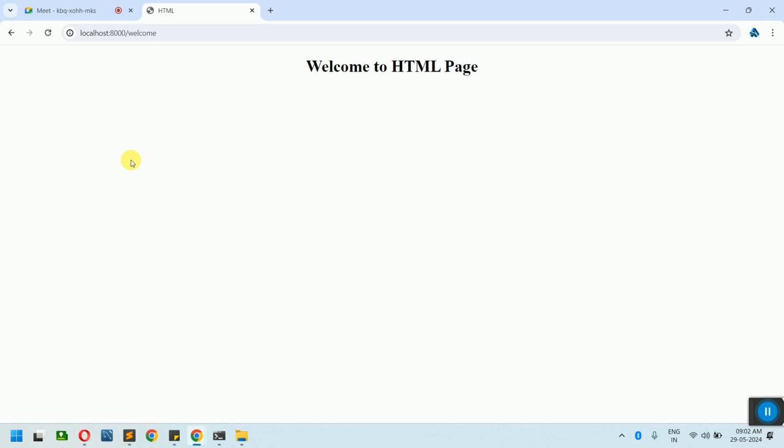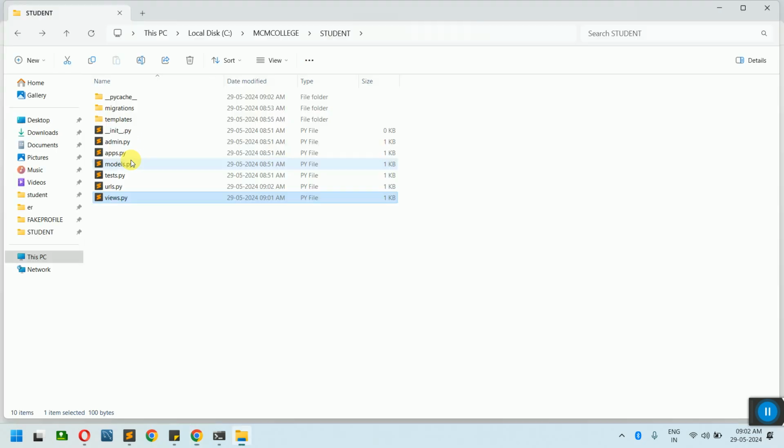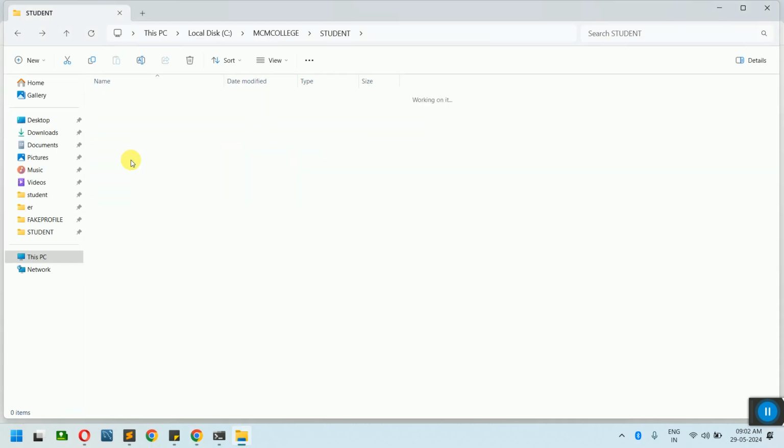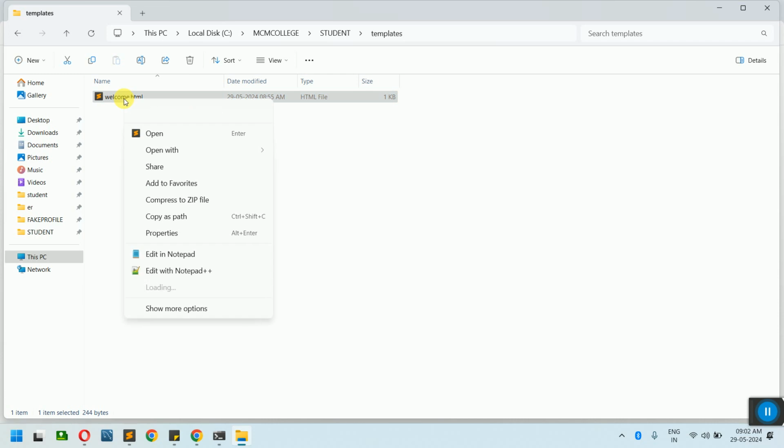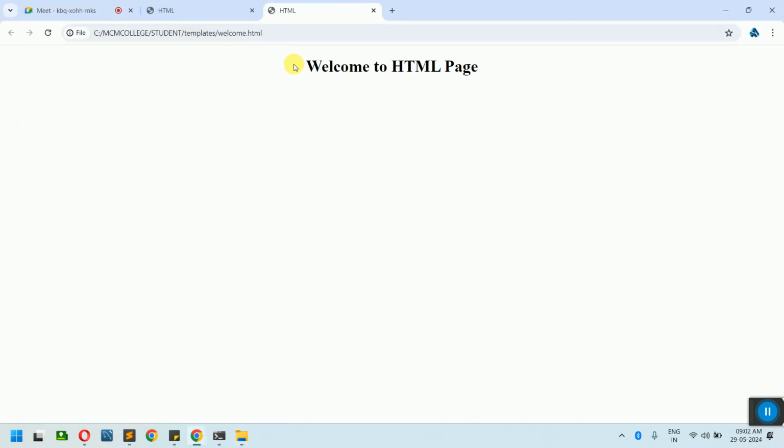Now you may ask, sir, why so much of a circus to display this welcome page? You can just create an HTML page in whatever location you want, right click on that, and open with browser. This will also show me the same page. Is there any difference in these two? No difference. The difference lies in the URL. Here it is localhost colon 8000 slash welcome. Here it is C drive MCM college student templates welcome.html.